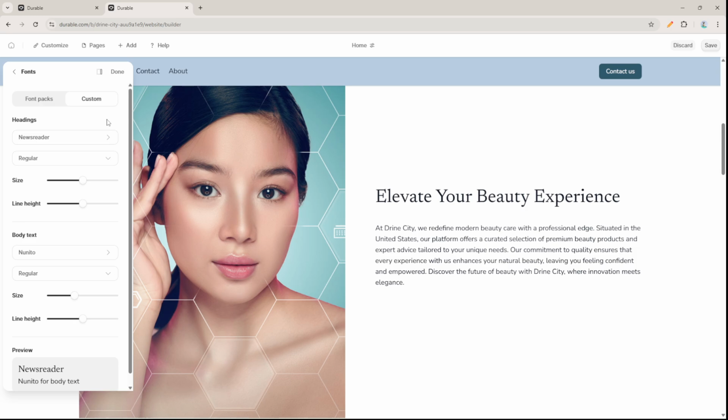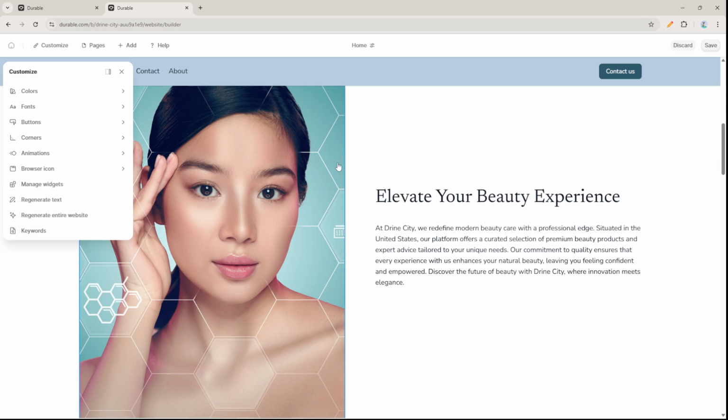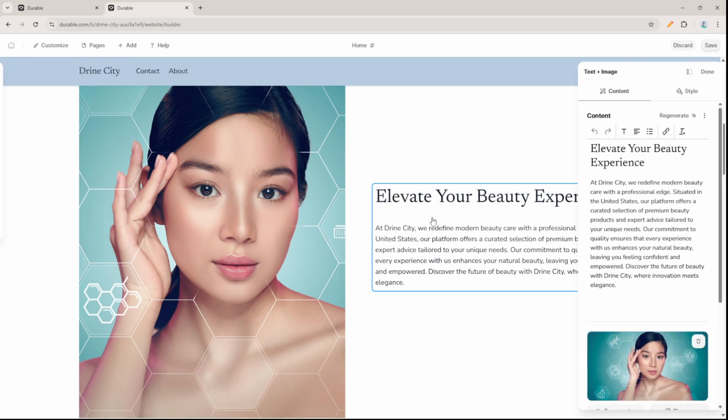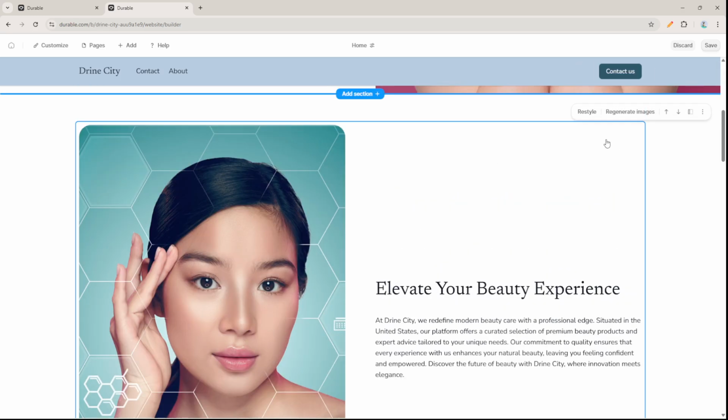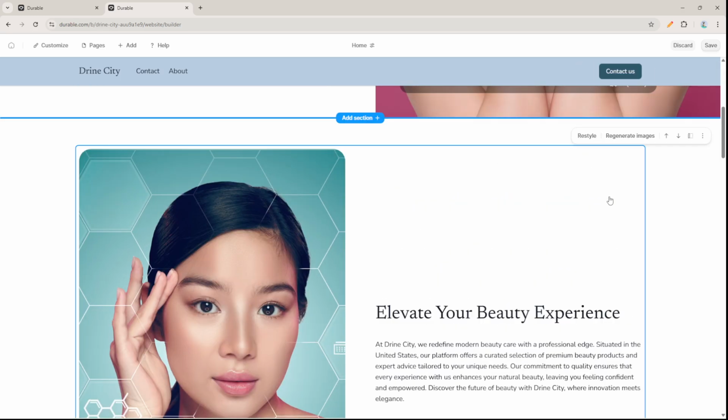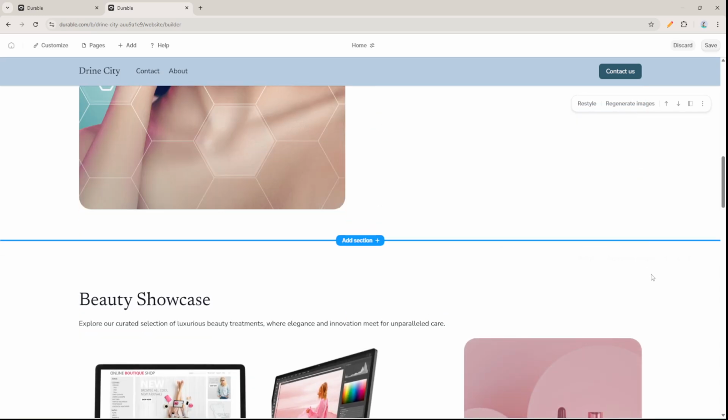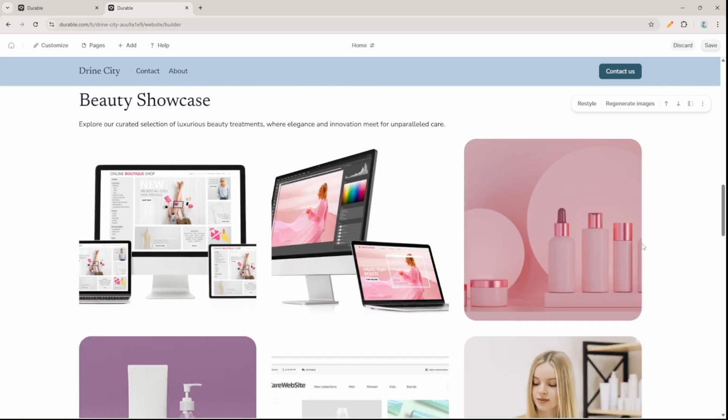If your design still doesn't feel right, try the AI Regenerate feature. In the customization panel, click Regenerate to let Durable propose a fresh look. You can also regenerate just a single section by selecting Regenerate next to the Edit button on that block. It's a fast way to discover new combinations without starting from scratch, and it won't change your written content.